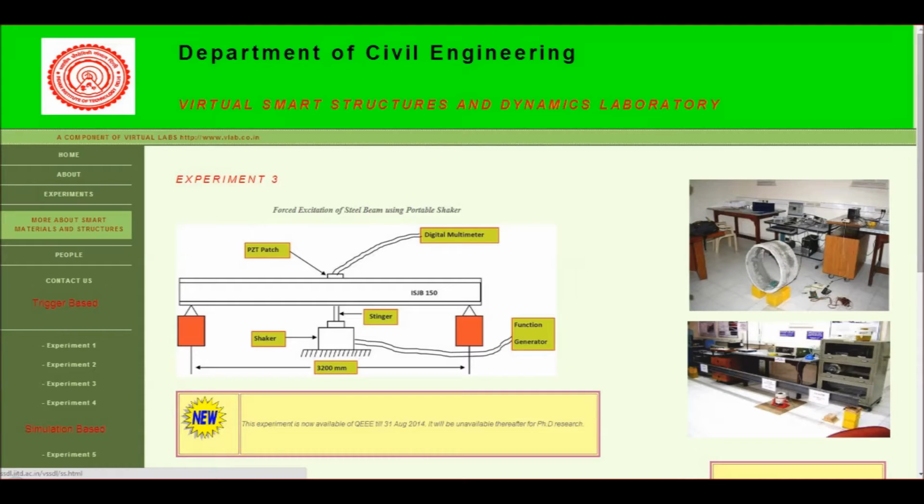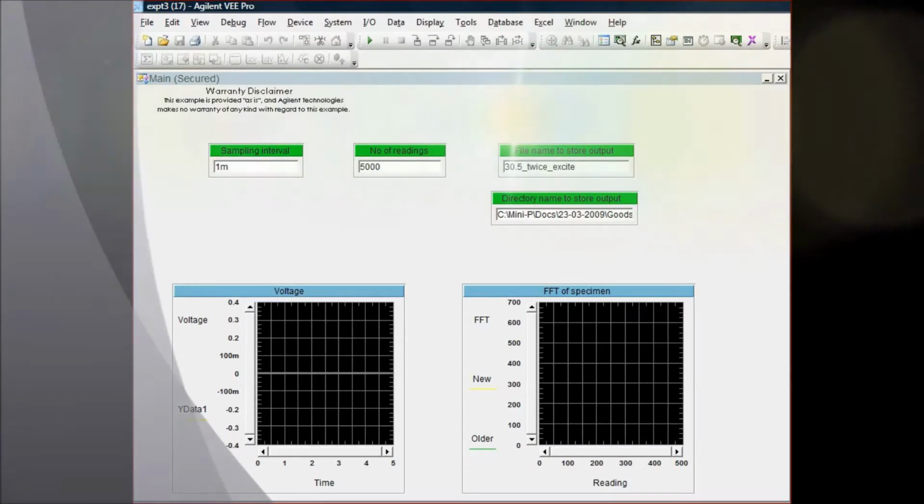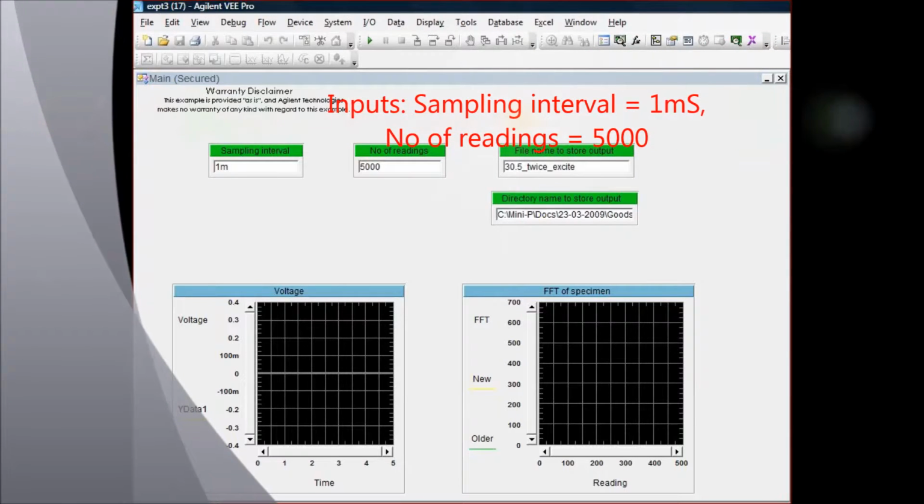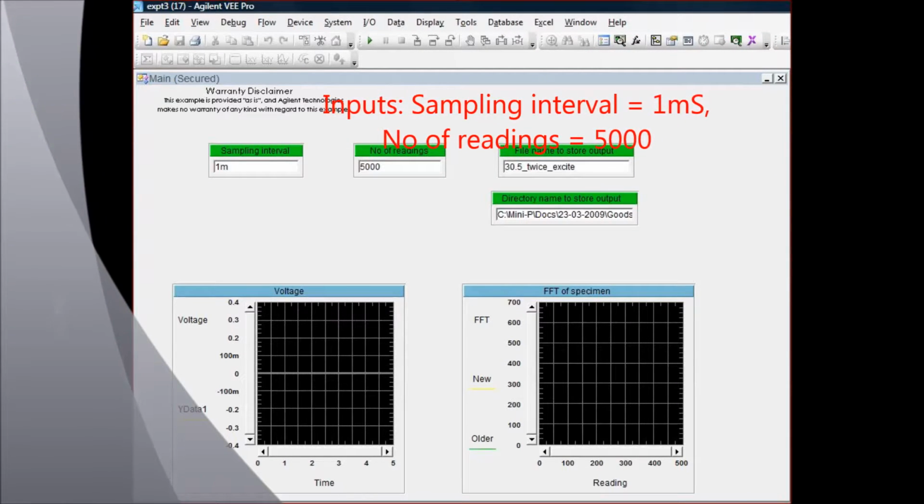This experiment is happening with the help of this shaker. This shaker is basically exciting the beam to undergo vibrations, and the vibrations are captured by a piezo patch. So I am now performing the experiment. These are the suggested time durations and the sampling interval. The experiment is happening now.